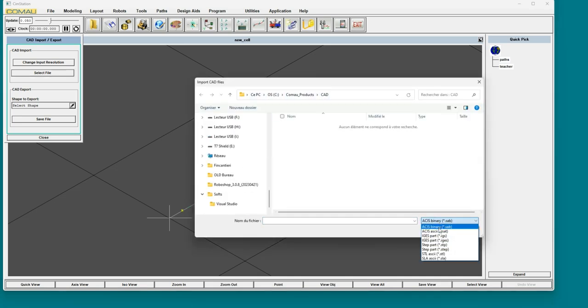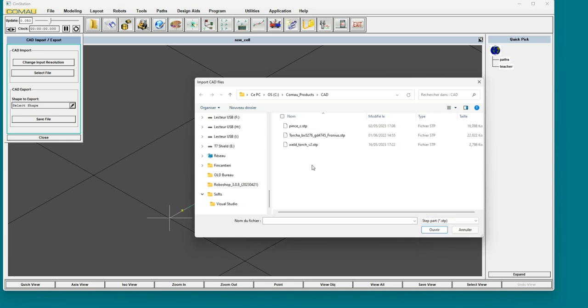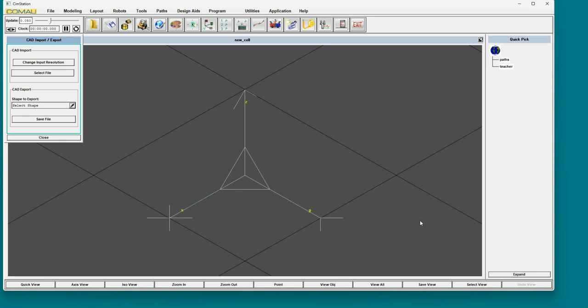We have a lot of different formats. This one is a step format, which can have an extension STP or STEP. We've got the two options. So we're going to import that, and then we'll see that it's going to be a tool. It's a Fronius welding, arc welding tool.